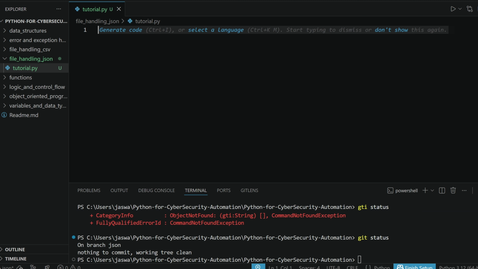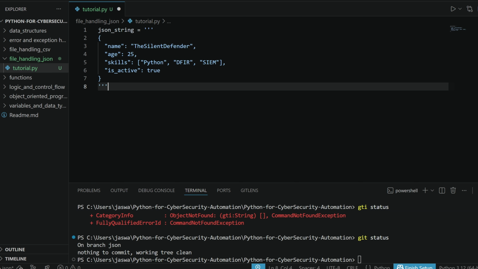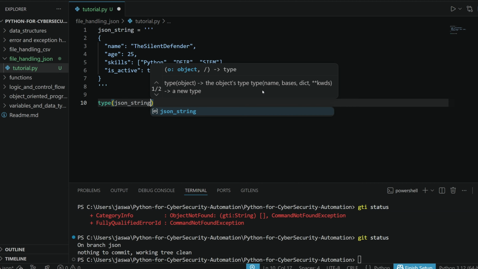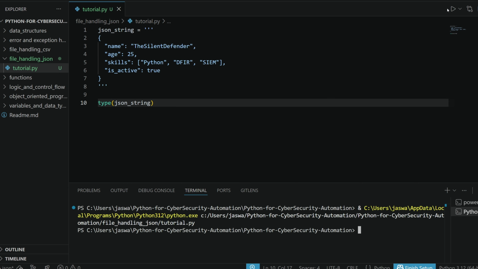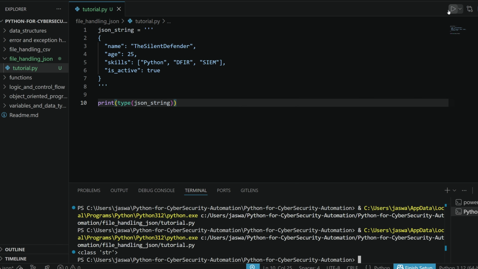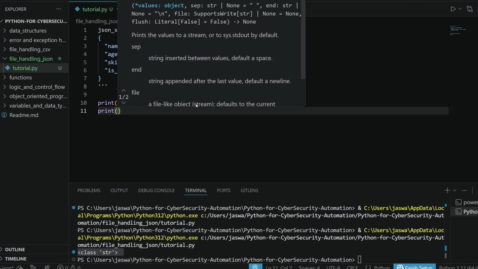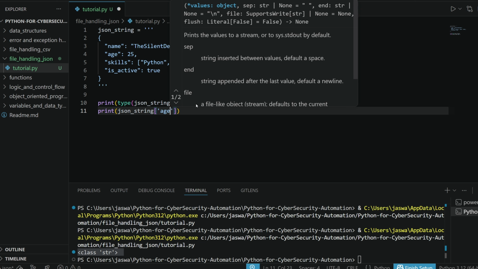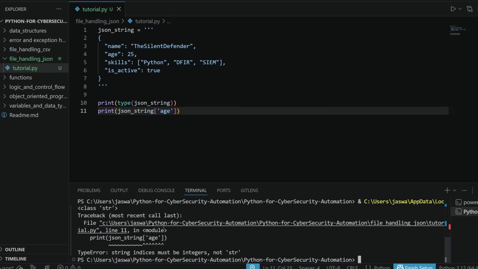Now let's talk about when we already have a JSON string in the script. For example, let's say we have a variable by the name of json_string and it contains this. If you check the type of this variable, you can see this is a string, and since this is a string, we can't do certain manipulations, like getting the age.